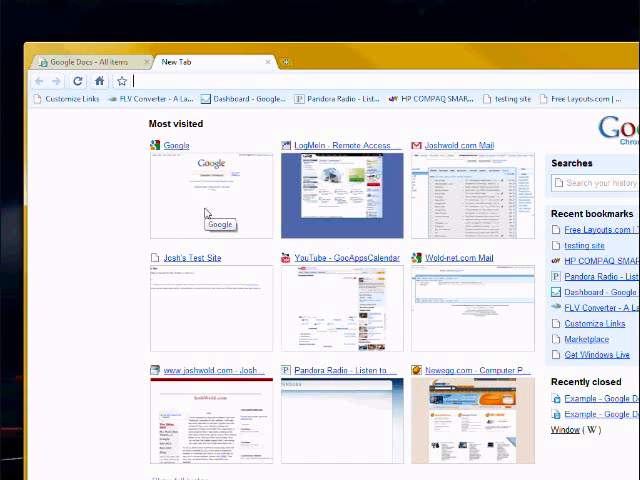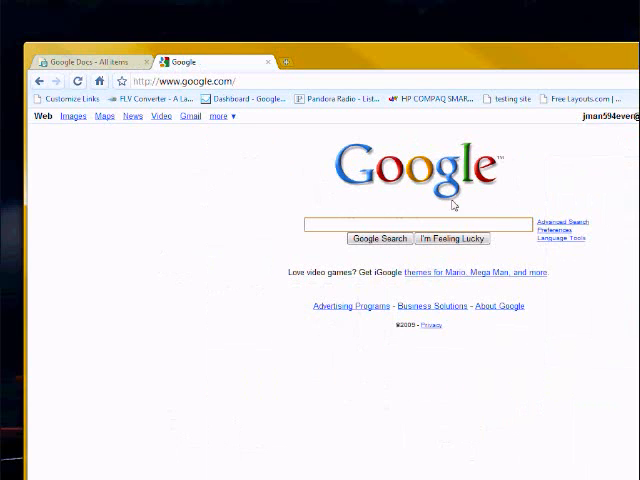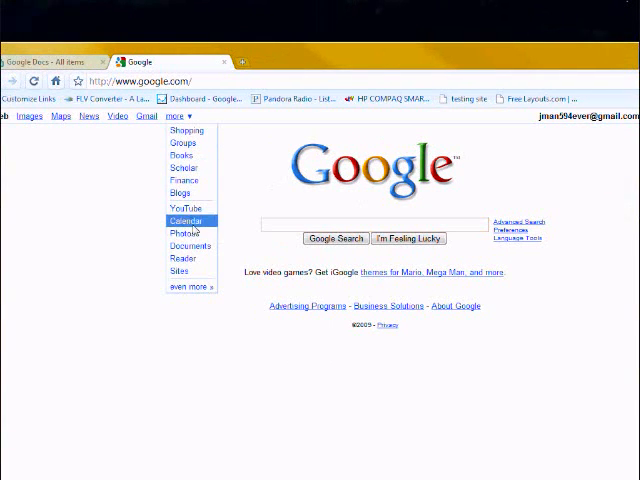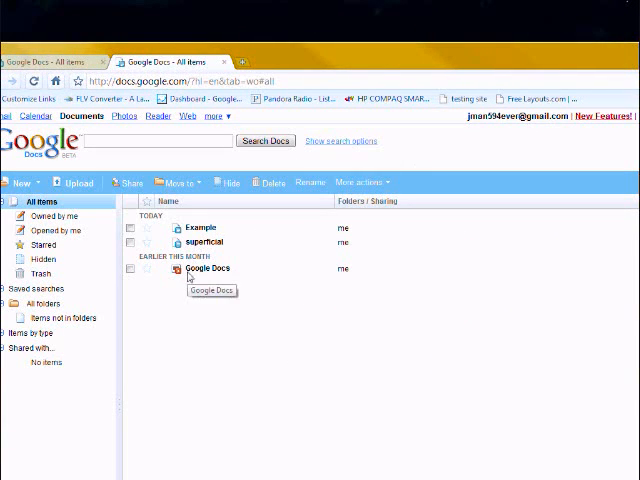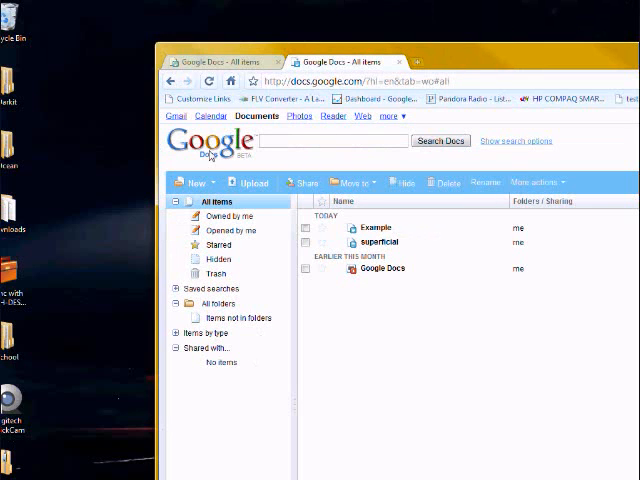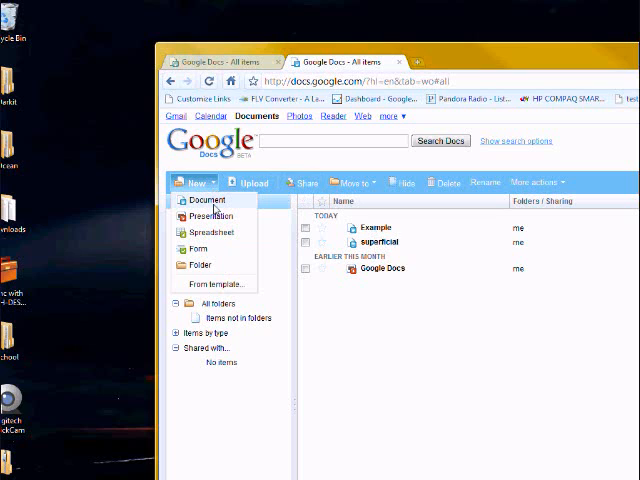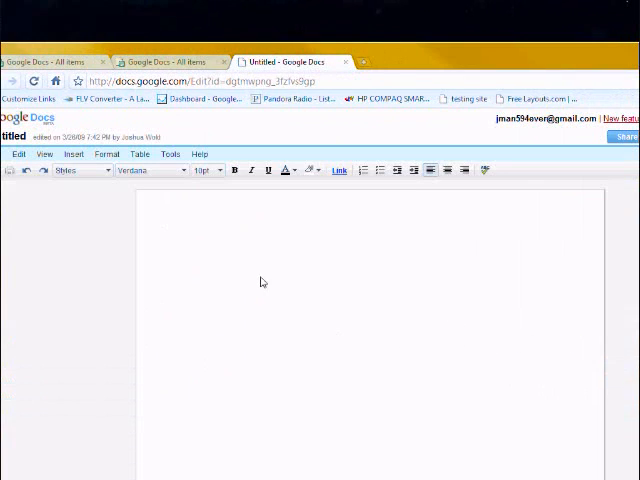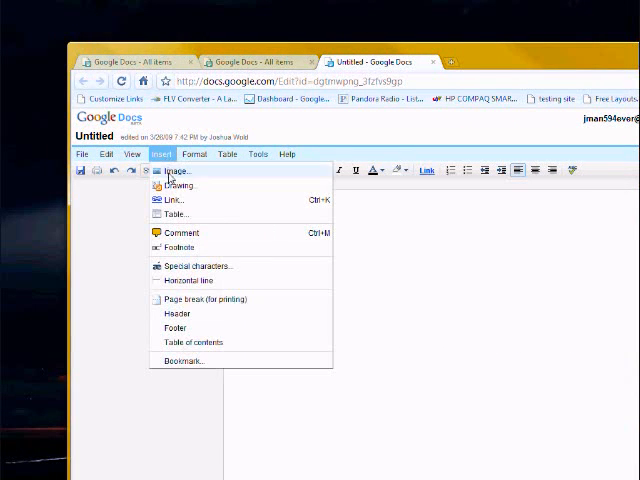If you've got a Gmail account and you've set up iGoogle, you can just go to your Google page, go to More, and go to Documents, and that'll bring you to your Google Docs beta, of course. So what we'll do is start a new document, because you don't see drawing in here, and we're going to go to Insert, Drawing.